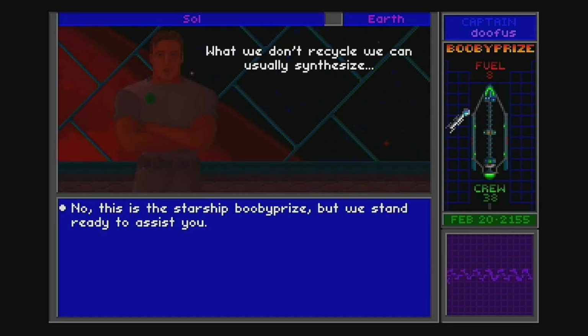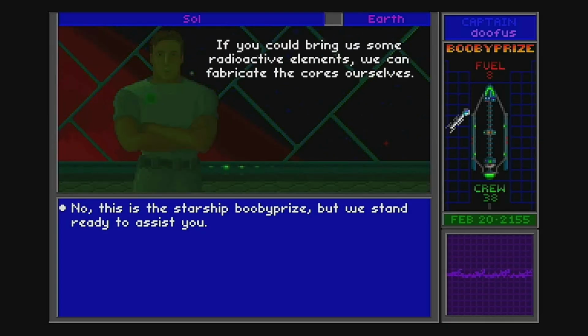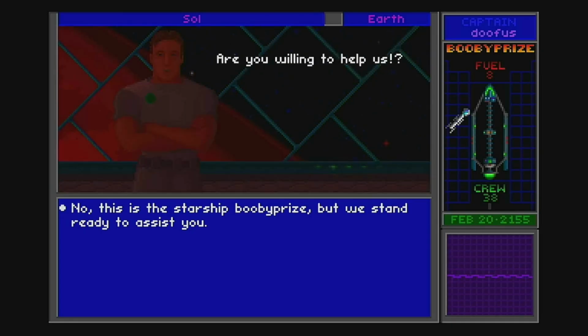What we don't recycle, we can usually synthesize. But to do so, we need replacement radioactives for our generators' energy cores. If you should bring us some radioactive elements, we can fabricate the cores ourselves. Are you willing to help us?